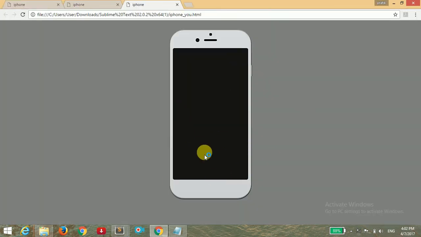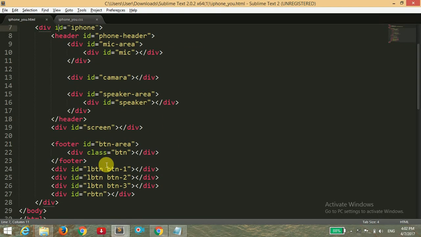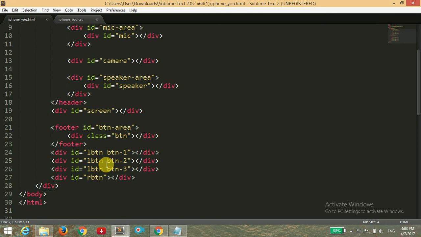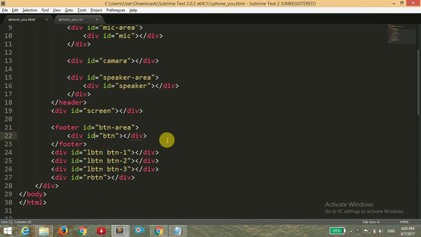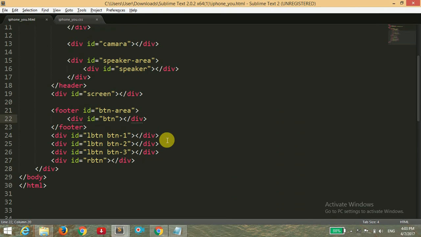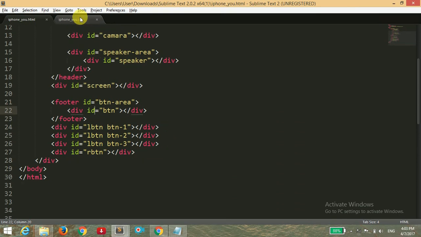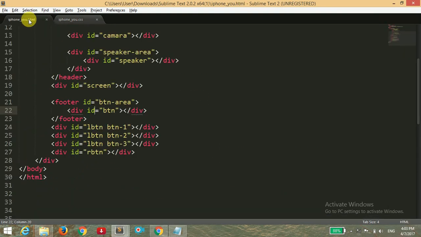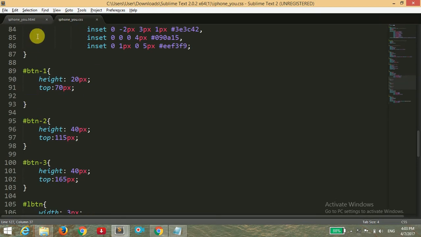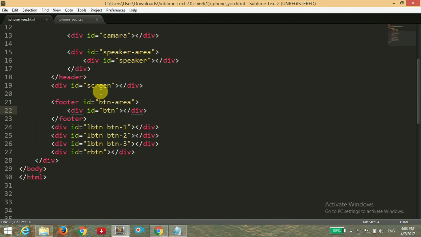Okay, you can see this, but we cannot see the buttons here, so we have to find what mistake we have made. Yeah, there is a class, so we will give it an ID and open in the browser and refresh it. Okay, you can see this button, but we cannot see the other buttons. So where is the mistake? So we'll find it. The left button is okay. Button 1, button 2, and button 3, that's all right.